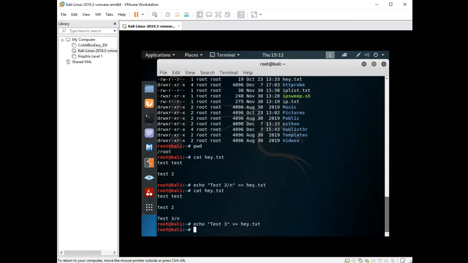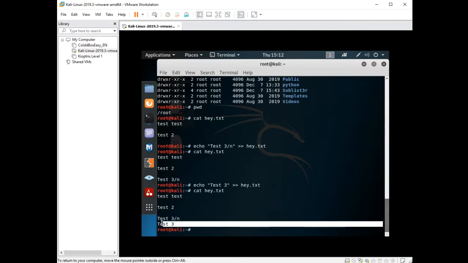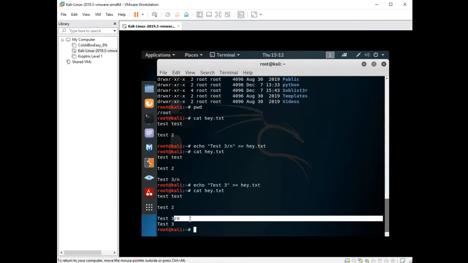Let's remove that, and then type that. So we're going to do cat hey, hit the tab so we can autofill it, hit enter, and you see it added the other line next to it. I intentionally added the slash in just to show that it just keeps appending to it.